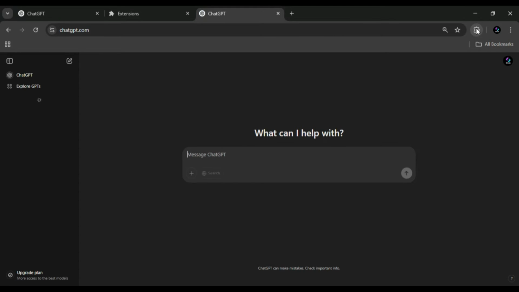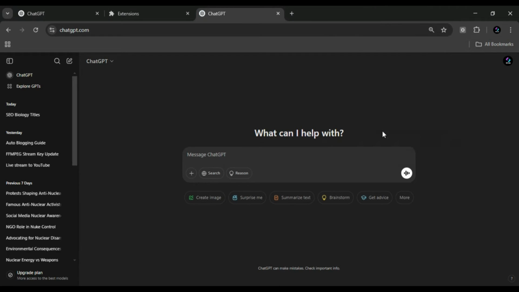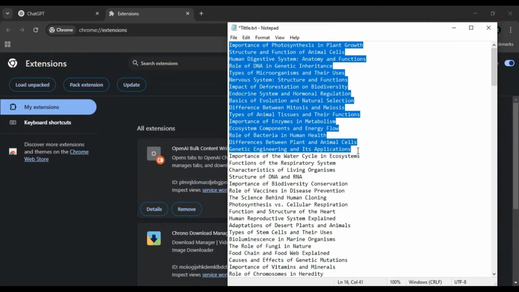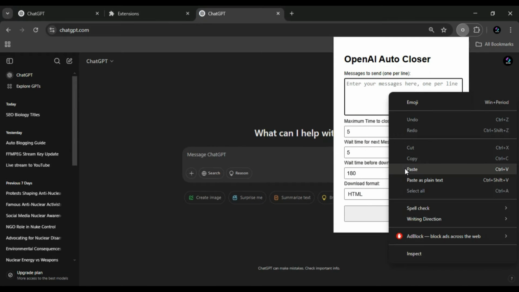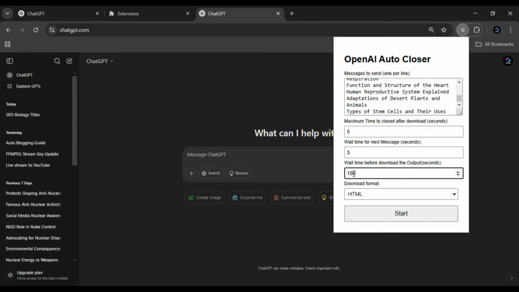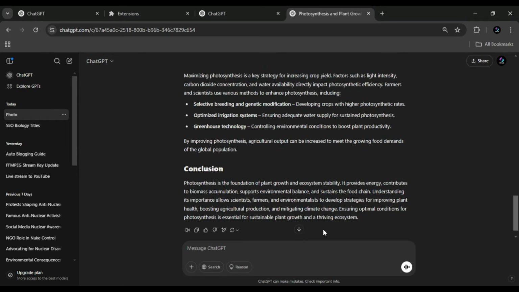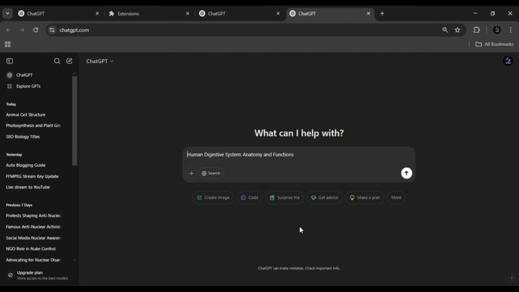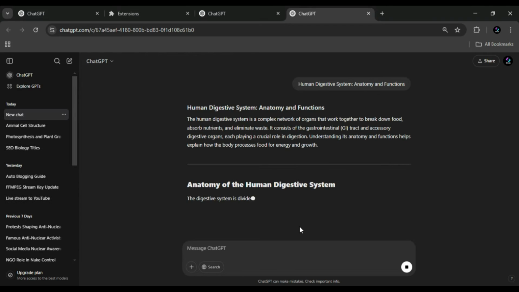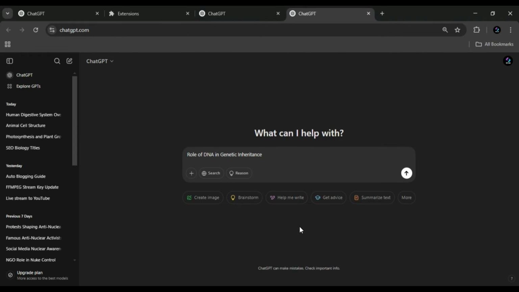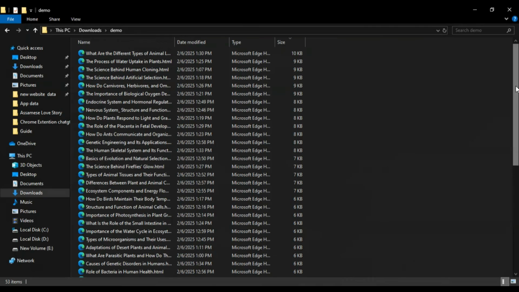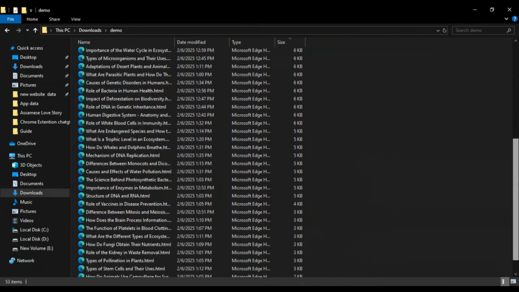Once installed, open the extension. You can input each article title one by one in the message box. Adjust the time as needed, then select your preferred download format, HTML or text. I recommend starting with a small batch to test, like 10 titles, and then scaling up once you're comfortable. Click Start, and the extension will automatically generate content and download it one by one. It mimics human behavior, so it may take some time, but I've already created over 2,000 articles this way.